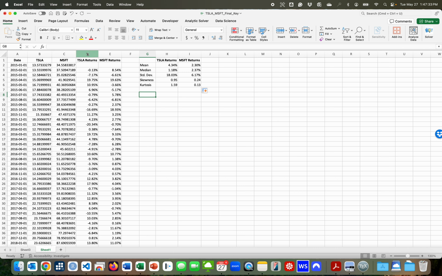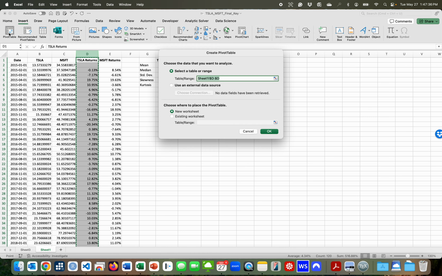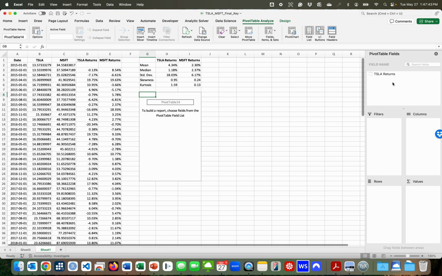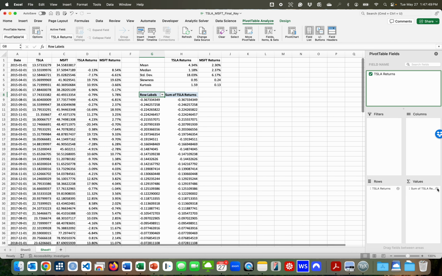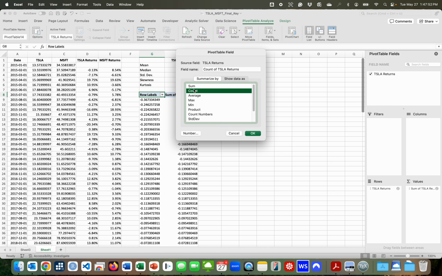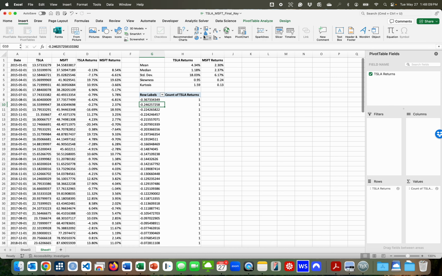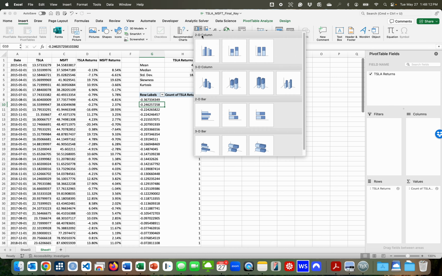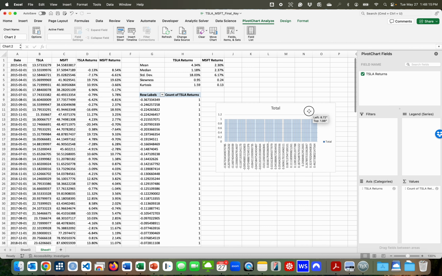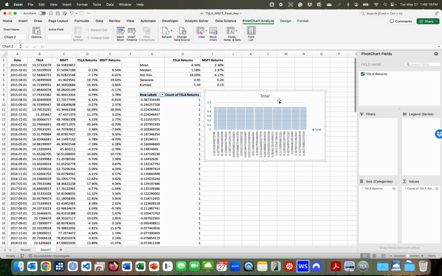So the first thing we want to do is highlight the Tesla return column. We want to insert right here. We always drag the return into rows and the return into values, but we have to double click that and change that to count. This is not helpful because it's continuous, so every value only shows up once. So what we want to do is group this. Actually, let's just plot it first. So if you click in the table, insert, go up here where it says column, click the first one. Again, not helpful because everything is going to show up exactly one time.